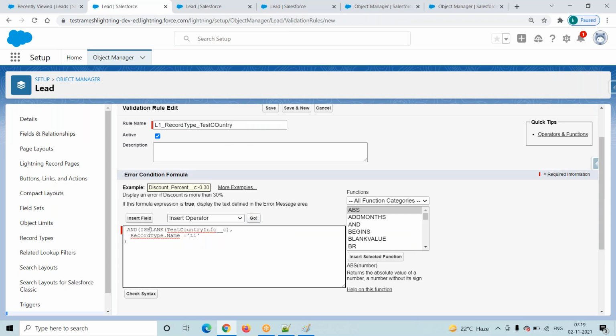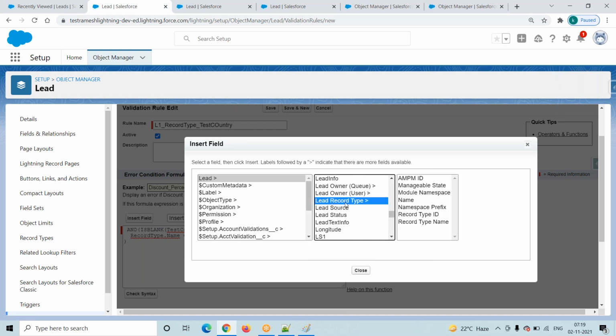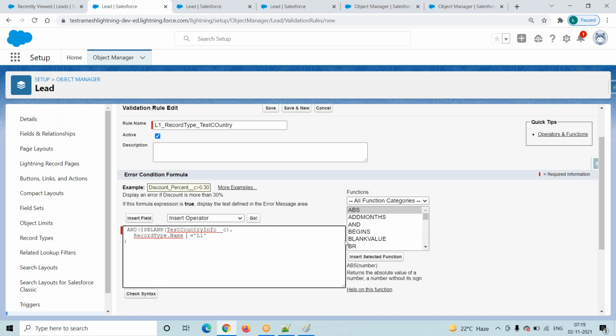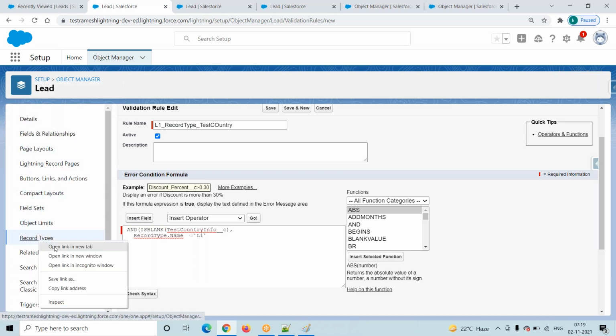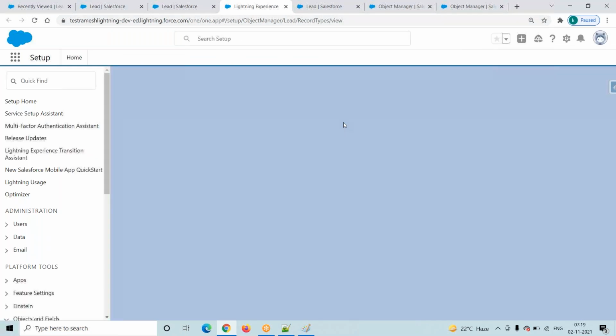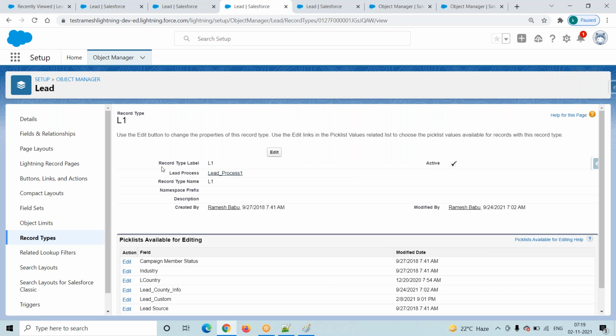So test country info is blank plus which record type? Record type dot name is equal to L1. How did we get this record type dot name? Go to insert field, go to lead, record type. If record types are enabled, automatically this lead object's record type name is available, so select the record type name. Record types are there, go to here, L1, right? Click on this L1 record type. L1 record type name, here we are using.